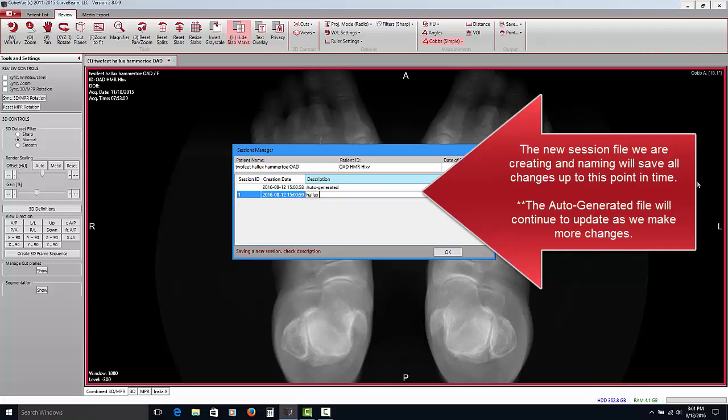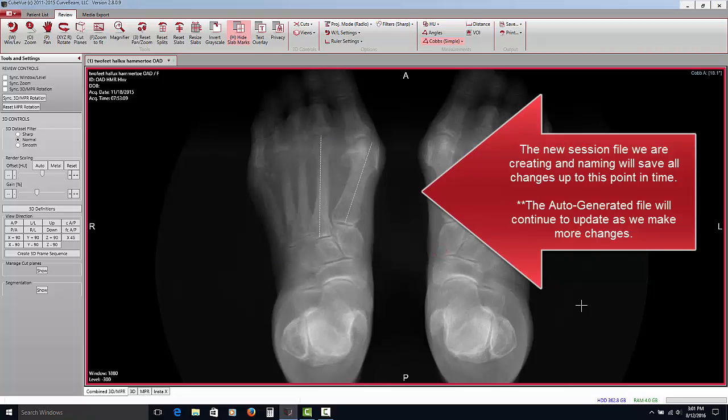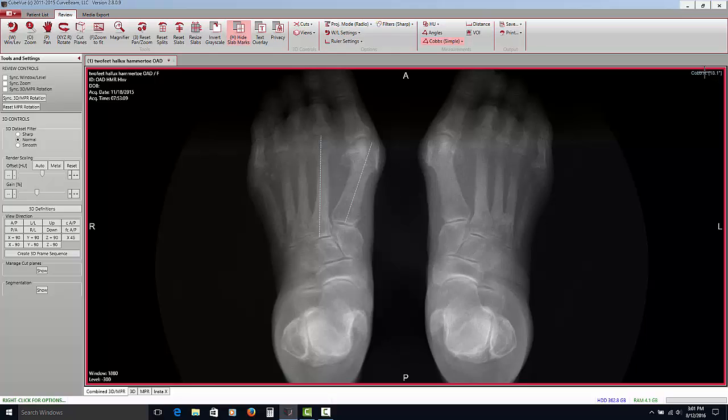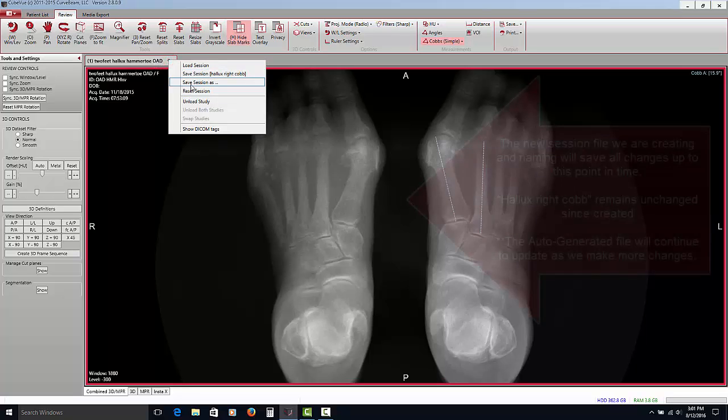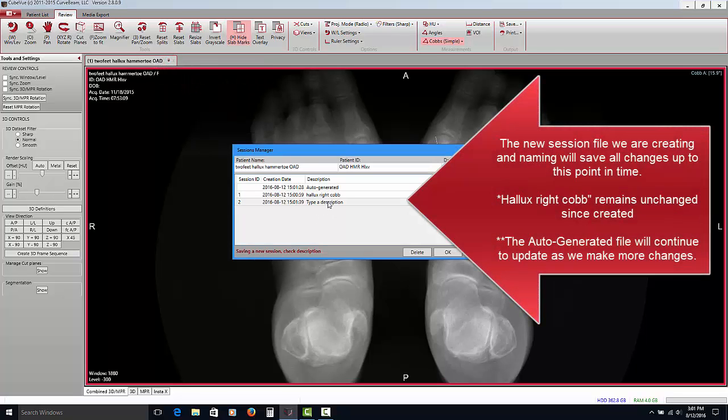Hallux right cob, and click OK. I'll delete this measurement. Then, continuing this example, I'm going to make a second measurement over on the other foot, and then I'm going to go save session as.